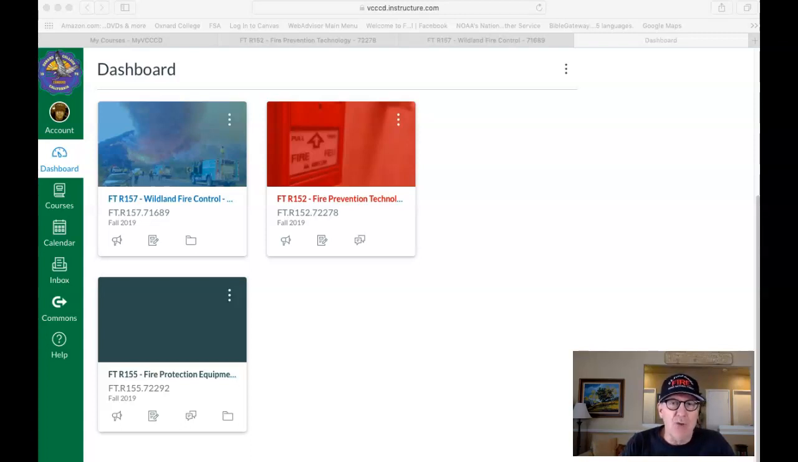So let's start right here. You start with the dashboard, right? Whenever you log into Canvas, you're going to see your classes that are using Canvas, whether they're web enhanced or whether they are an online course. Two of these are web enhanced and one is online totally. The green column over on the far left is where you log out and all of that and your account details. Your dashboard, which is what we're on right here.